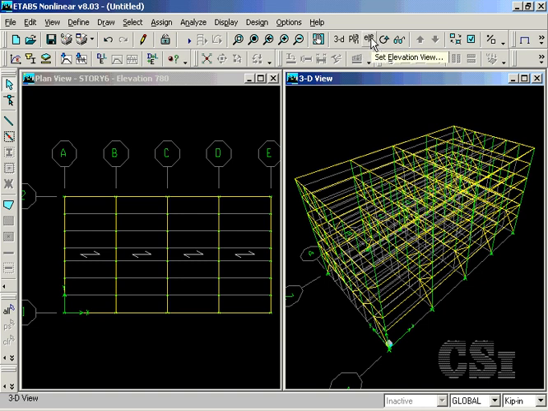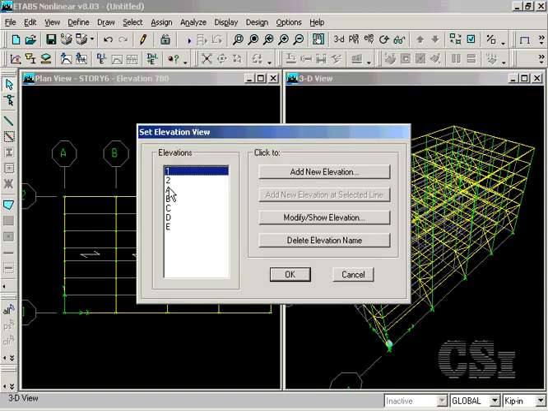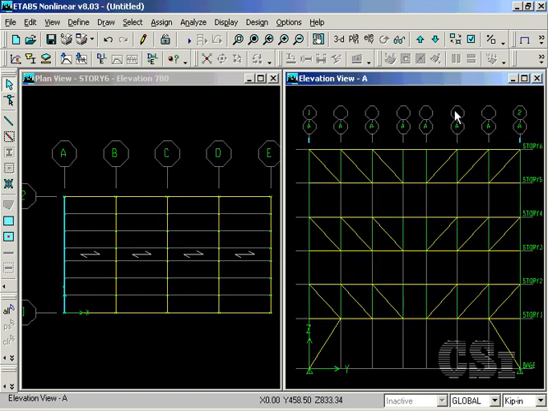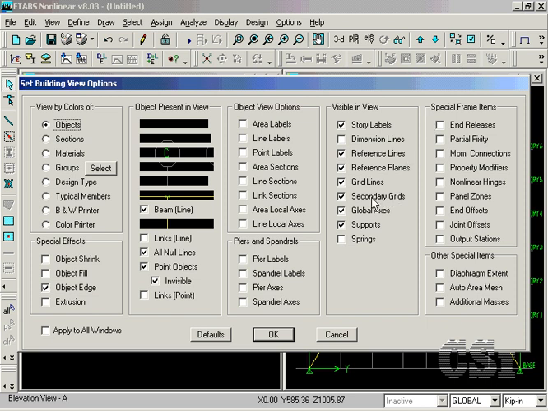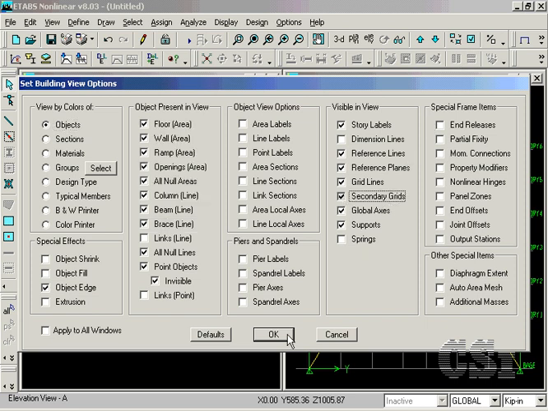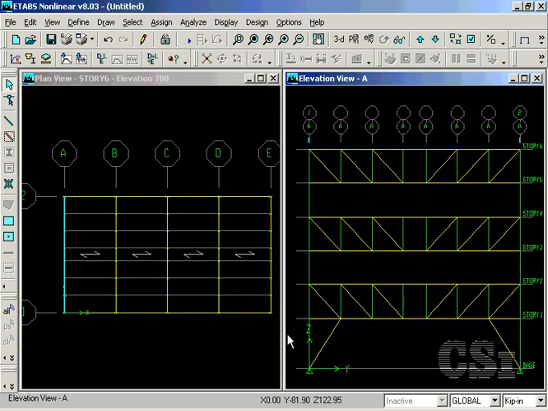For a clearer view of the staggered truss framing, switch to an elevation view and turn off the secondary grid lines. Note along grid line A that the trusses start at the top level, as specified in the template. Note also the Vierendeel openings in each of the trusses.